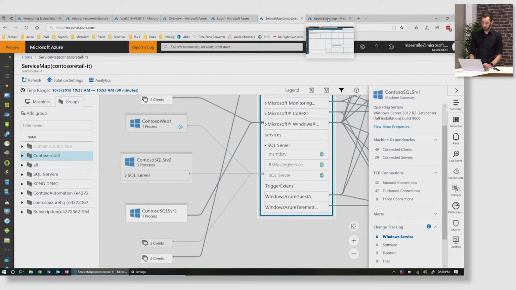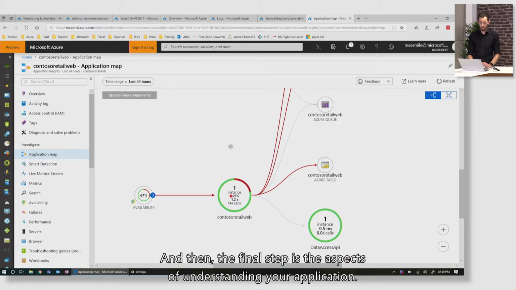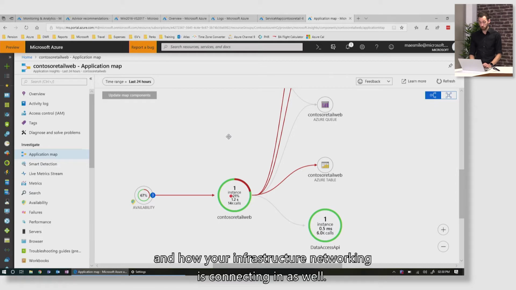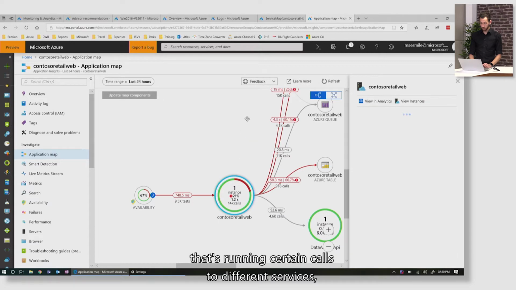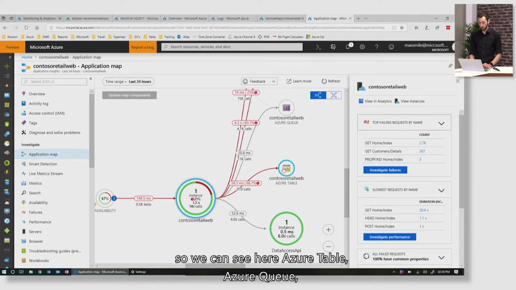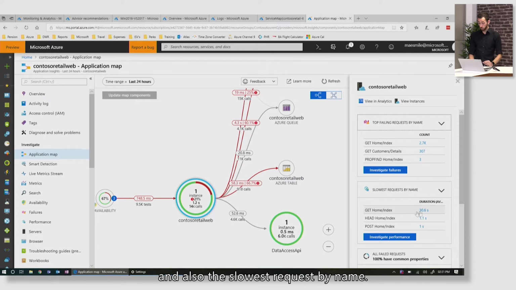Really useful. The final step is understanding your application. There we were looking at infrastructure and how your infrastructure networking is connecting in. But here we're looking at an instance that's running certain calls to different services. We can see Azure Table, Azure Queue, and a data access API. It's building information on the milliseconds between these services. If there's an issue where I've potentially created some configuration problems, I've got some failures, and also the most common failing requests by name, and the slowest requests by name.